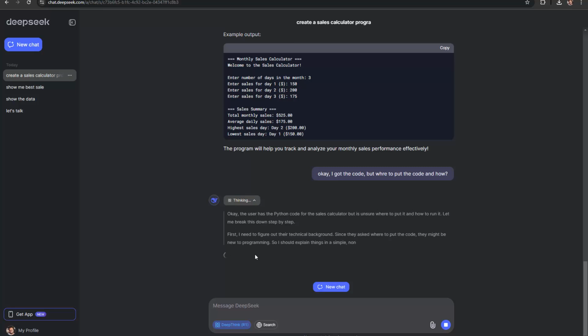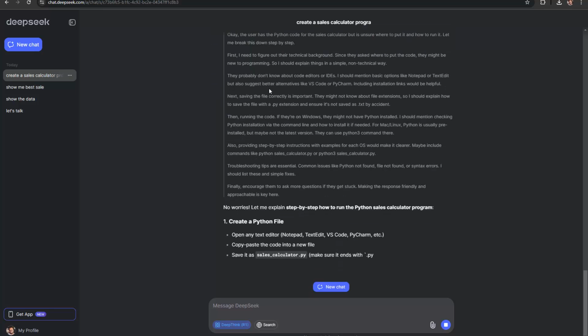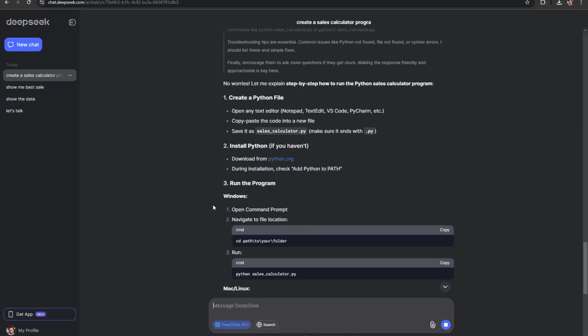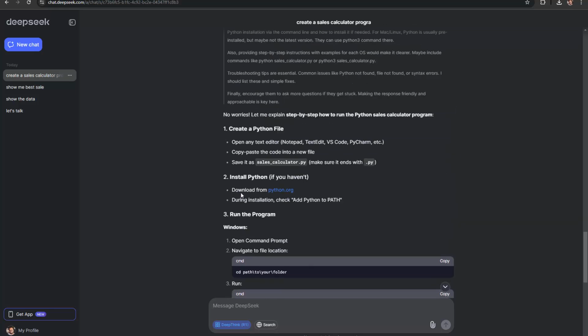It's thinking: okay, the user has the Python code for the sales calculator, but is unsure where to put it and how to run it. Let me break this down. So now it's thinking what to tell me, and here it gave me the complete tutorial. This is one of the great things. For example, if you wanted to create a Python file, you had to ask the internet, type it on Google, and Google would give you someone's tutorial. But here you got your very own tutorial written for your specific file, for example the sales calculator.